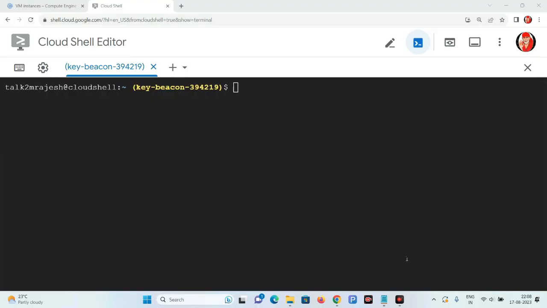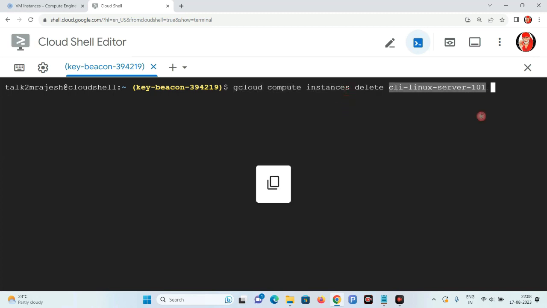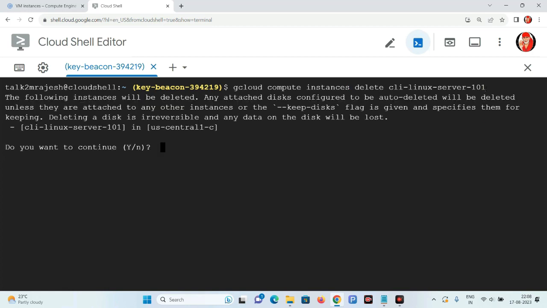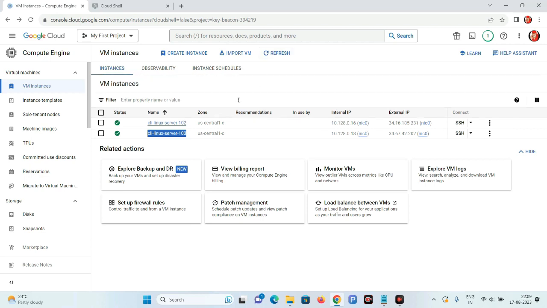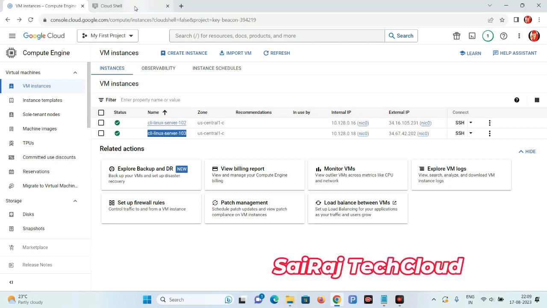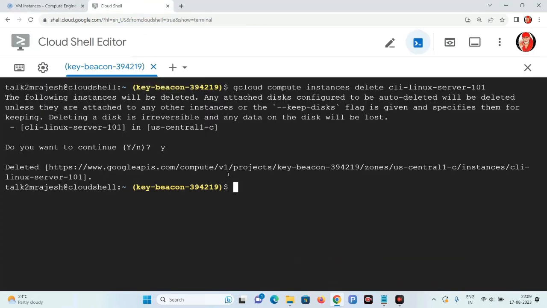Now if you want to delete the new Linux server, then use the command as you can see here, this is the simple command gcloud compute instances delete and server name, then press enter, then write y and press enter, then navigate to the Compute Engine web portal guys, then click on refresh button here. As you can see here, the CLI Linux server 101 is successfully deleted.